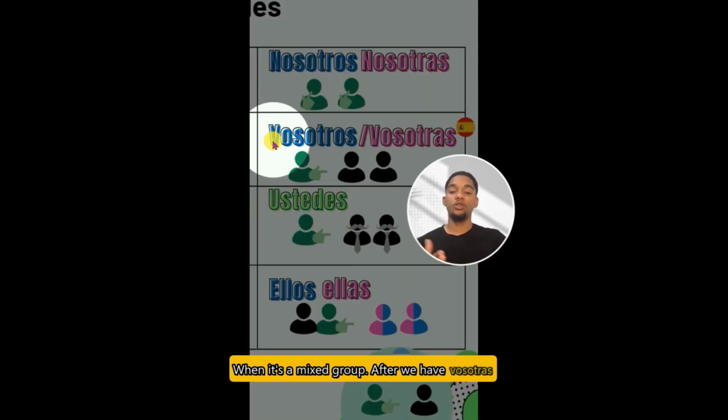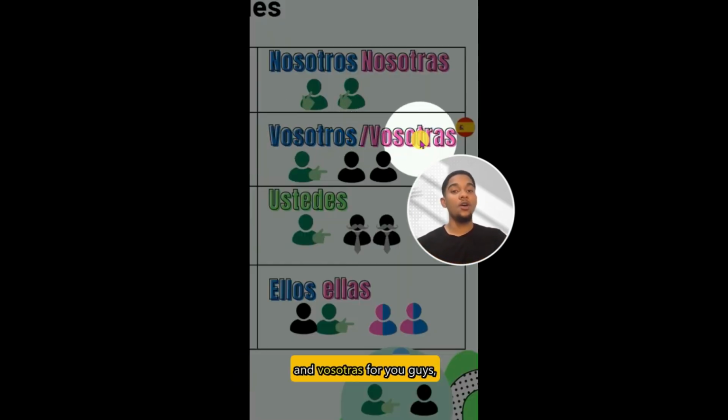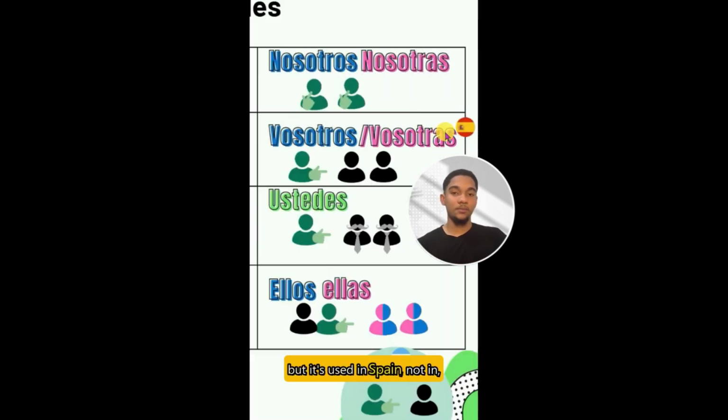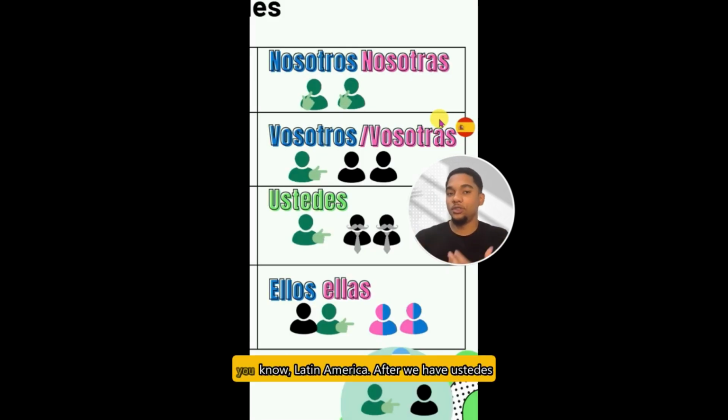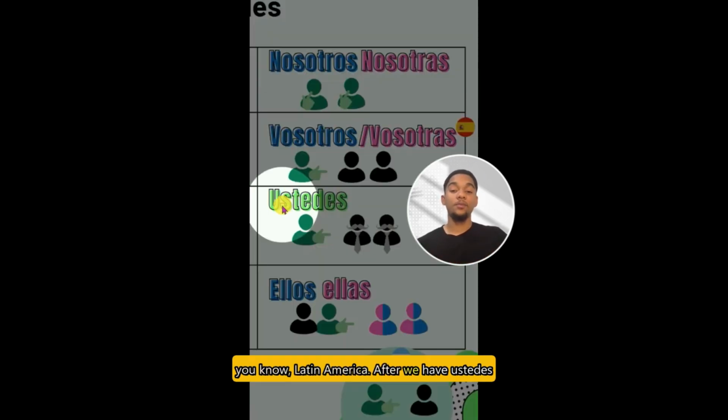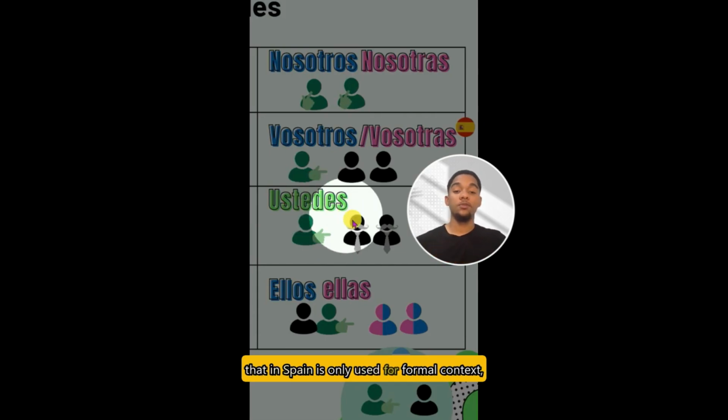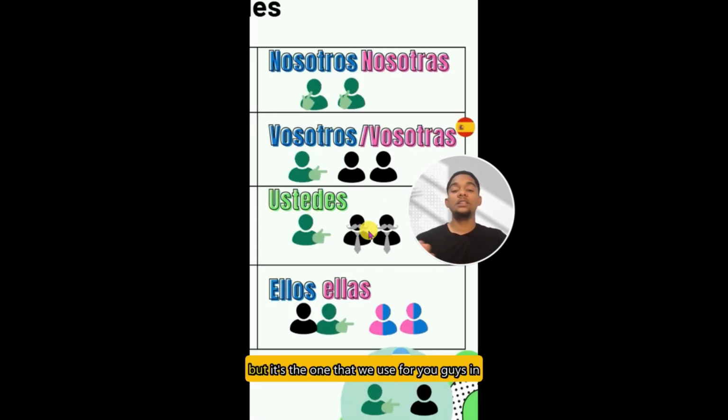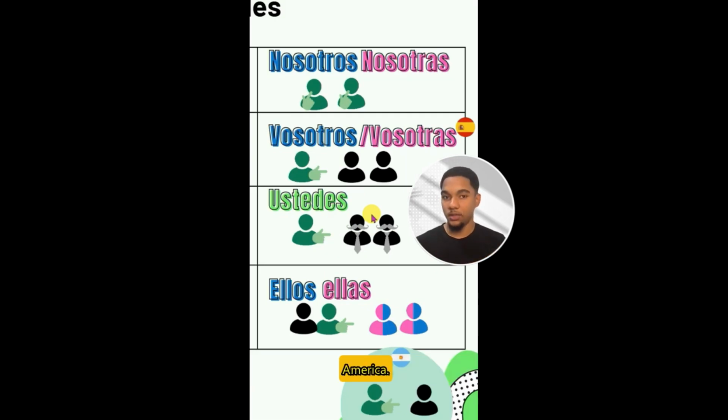After we have vosotros and vosotras for you guys, but this is used in Spain, not in Latin America. After we have ustedes, that in Spain is only used for formal context, but is the one that we use for you guys in America.